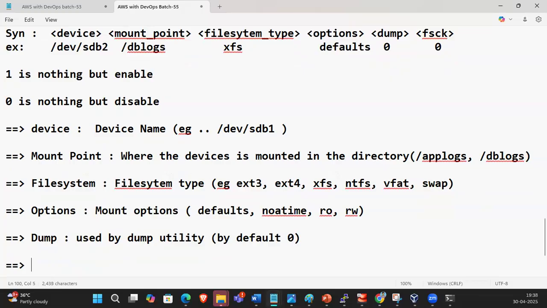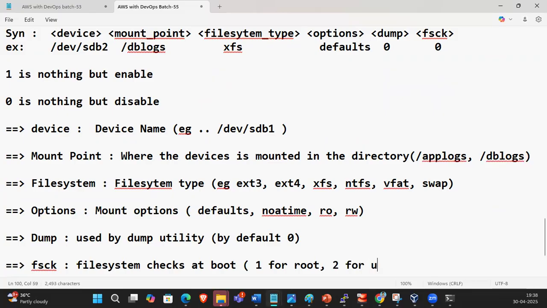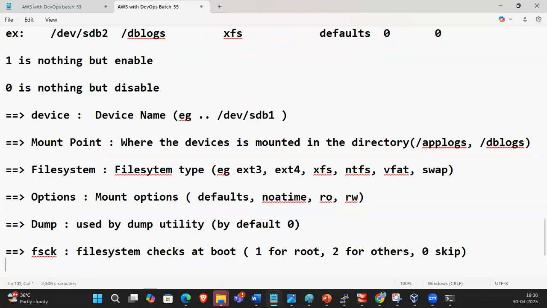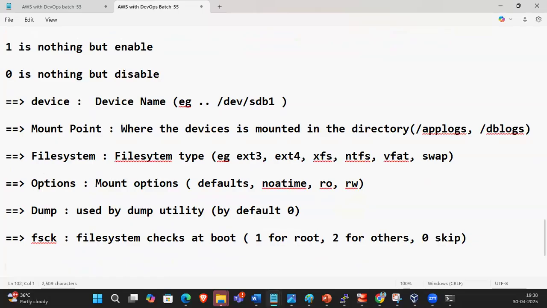So the next one is FSCK. What is FSCK? File system check at boot. If we use one, it is for root; two is for others; zero is for skip. Guys, understood?